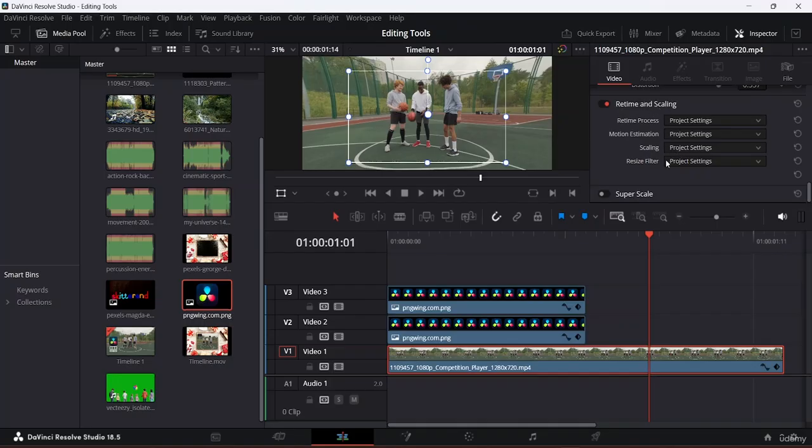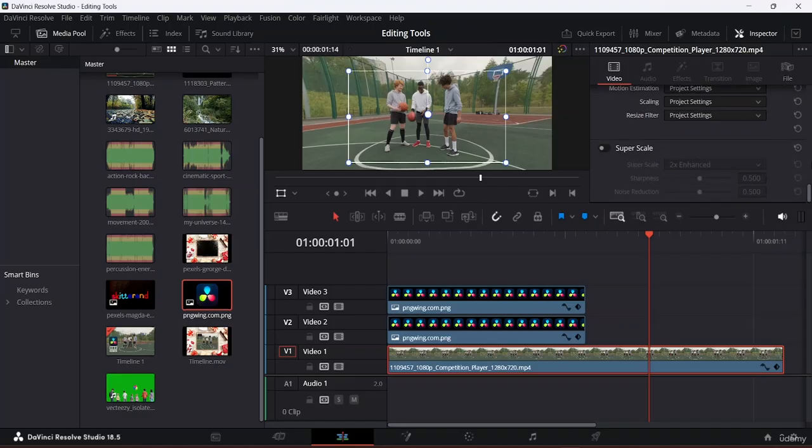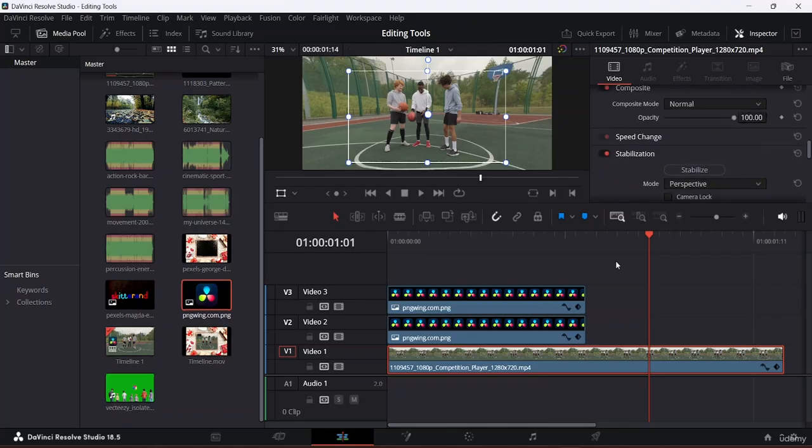And if you want to do the retiming and scaling, if you want to resize or apply any kind of filter, you can do that. And lastly, you have the super scaling option. If you want to super scale this particular footage and enhance its size by twice, just turn the super scale option on here. If you want 4x, you can come here and increase these options. And if you want to increase the noise reduction as well, you can do all these things right over here. For now I will turn this back off again.